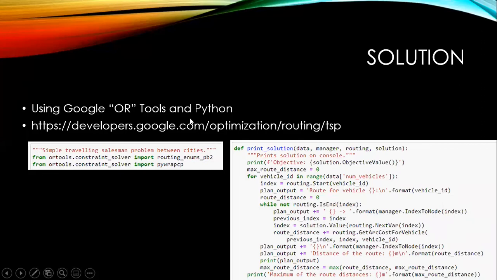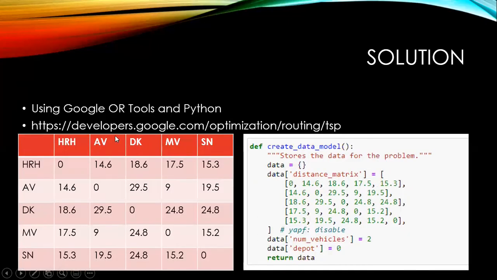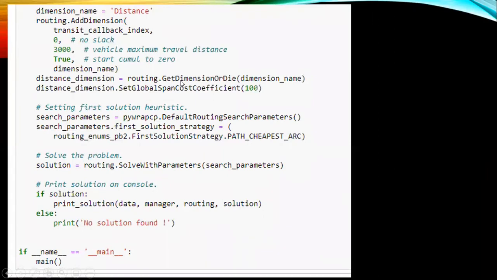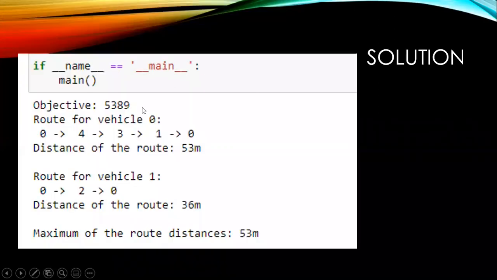For solving this problem, we will use Google OR-Tools. This is the URL for Google OR-Tools and Python codes. This is the code for printing the solution. This is the data matrix which we have filled with distances. This is the code for feeding the data. This is the main subroutine for optimization. And after running this code, we get this solution.